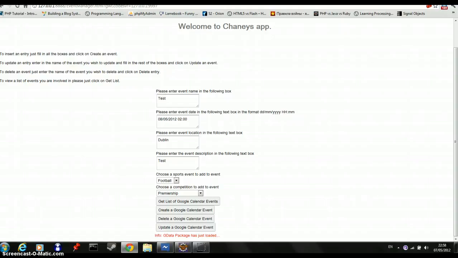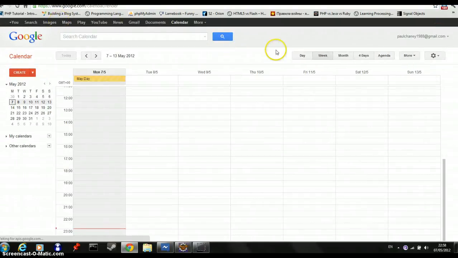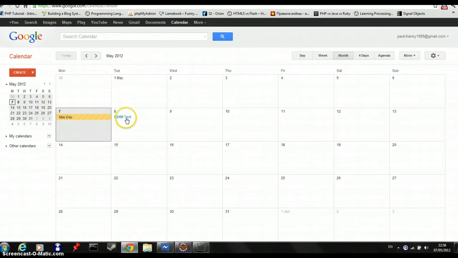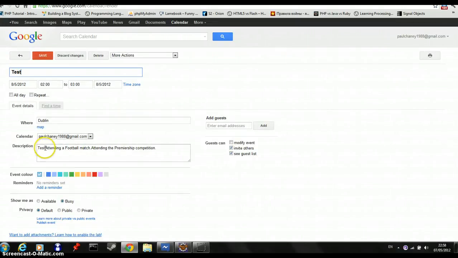So you'll see the message, so it means it's working. And then if I go to Google Calendar and refresh it, as you can see, the test at 2 o'clock is exactly what we just entered. Now obviously there's a bit of a grammatical mistake there with no full stop, but as you can see, it's entered in the description test, then it's saying I'm attending a football match and I'm attending the Premiership competition, which is exactly what we wanted to do.